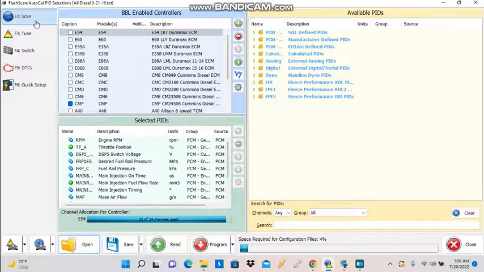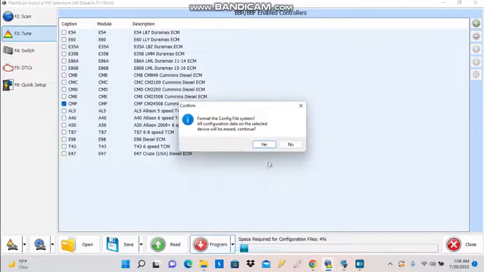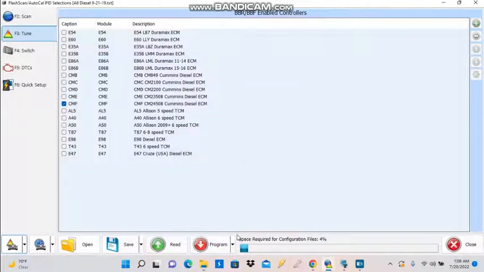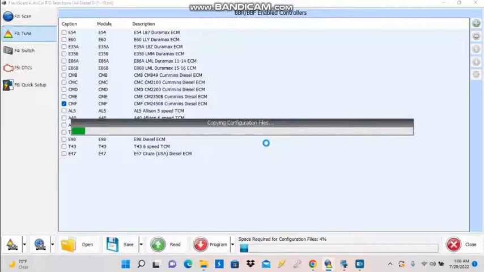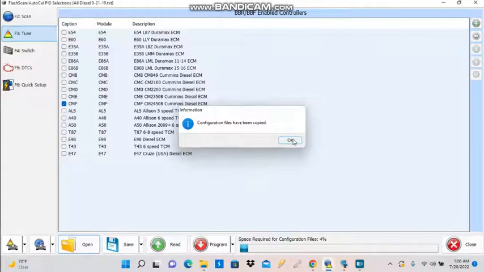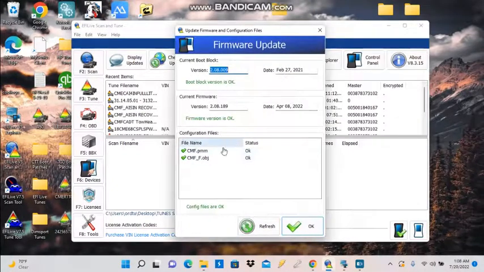So you're going to go to the scan tab and you're going to select the ECM type of your truck. So let's just do CMF for this example, so 19 to 21 Cummins. Go to the Tune tab, do the same exact thing. Go down to the Program button, hit the small arrow, hit Format Config File System, agree to that. Hit OK, hit the small arrow again, and do the slower option this time. Agree to that. Okay, that's done. You can close out of this, go back, hit check firmware, and yes, the configuration files say CMF, CMF, so we're good to go to the next step.